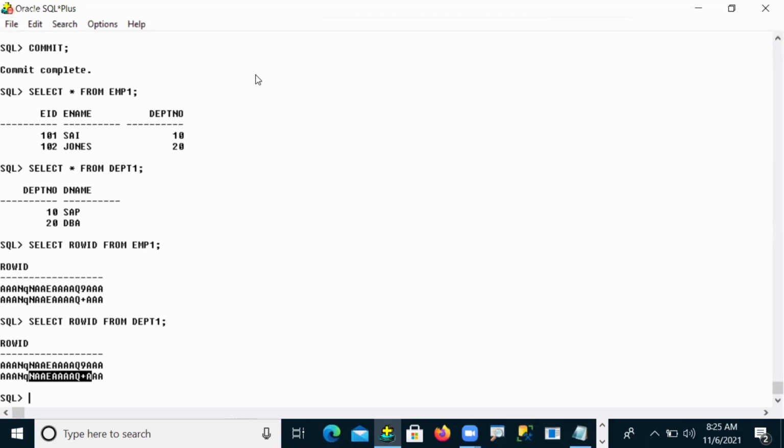Suppose your tables are non-clustered, then what happens? Your row IDs will not be the same. So this is one way to find out whether my tables are in a cluster or not.